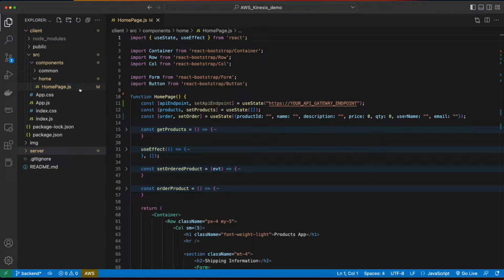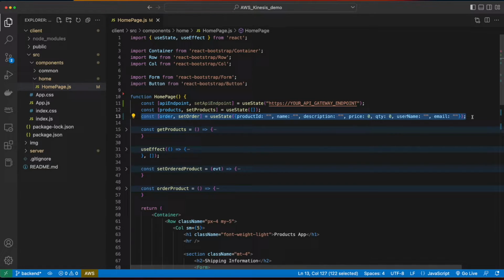Looking at the React application, the main component we're concerned with is the homepage component. In the homepage constructor function, we have a constant which points to the API endpoint of your API gateway. We're also constructing an order which consists of the product ID, name, description, price, and quantity of the product the user wants to purchase, as well as their username and email captured from the form.